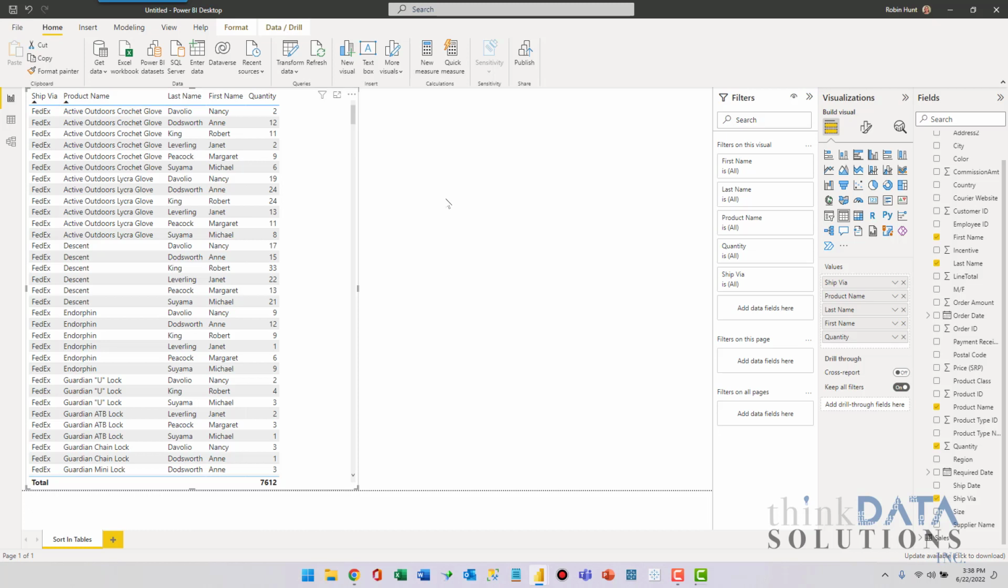Okay, so you've seen how to sort in your data model, and now you've seen how to sort in a table visual inside of Power BI.